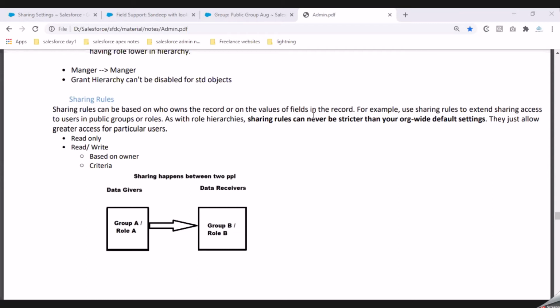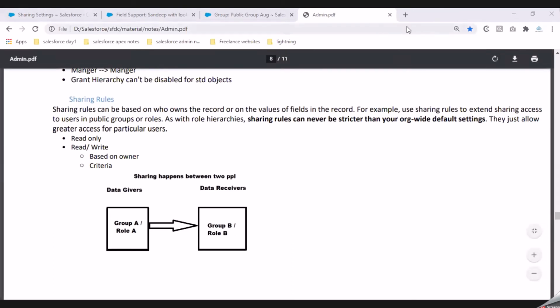then there is no point of sharing those records with them, right? It all depends on your business requirement. This topic is mainly meant for helping you understand how you can extend that access. And if you ask me about real-time scenarios, it all depends on your business. One scenario that I might give you might not work for another business.